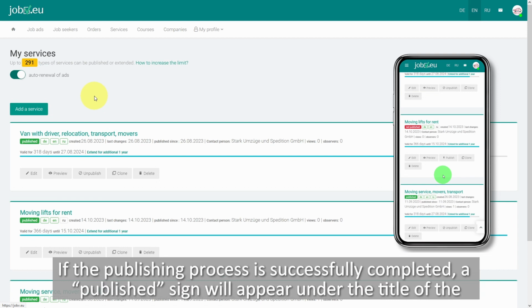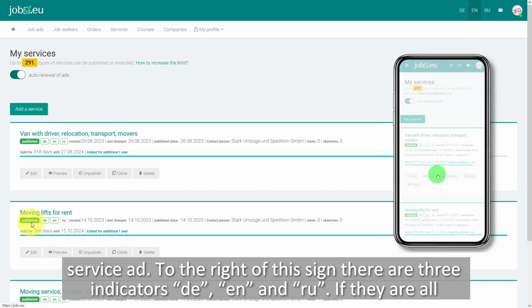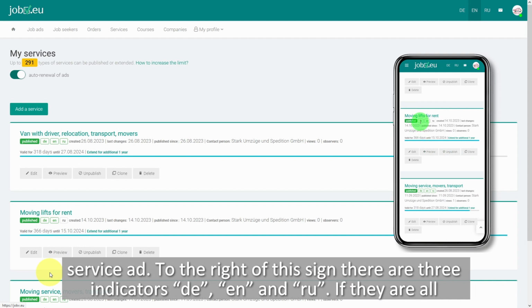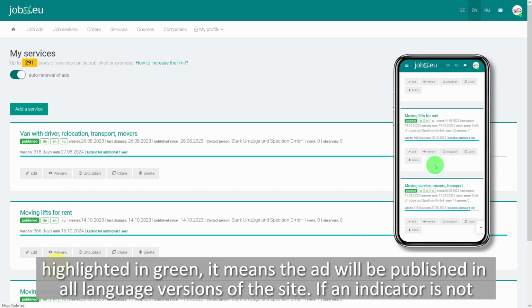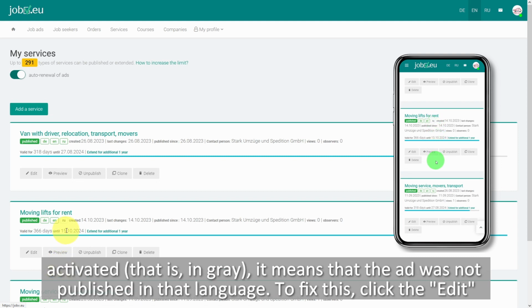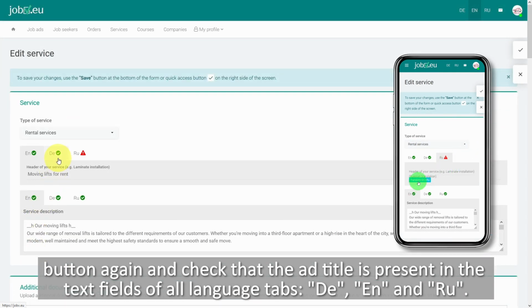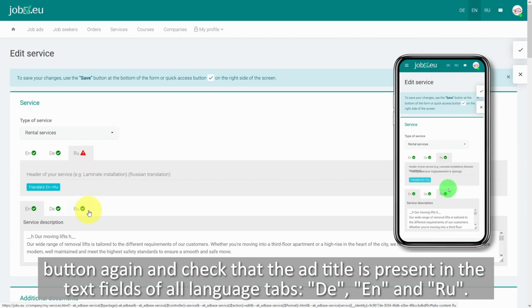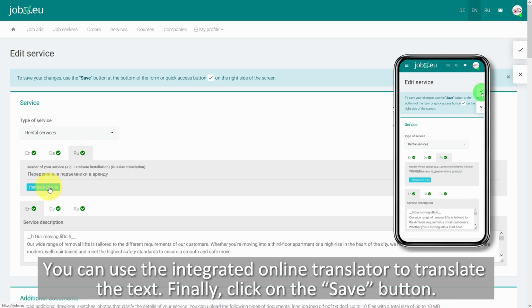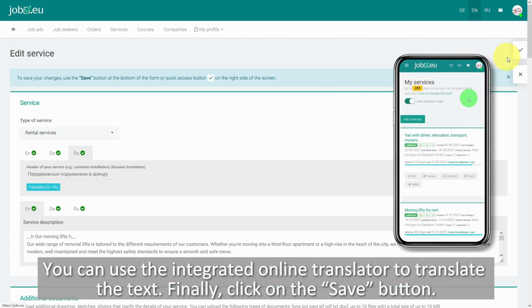If the publishing process is successfully completed, a Published sign will appear under the title of the service ad. To the right of this sign there are 3 indicators: DE, EN, and RU. If they are all highlighted in green, it means the ad will be published in all language versions of the site. If an indicator is not activated, that is, in gray, it means that the ad was not published in that language. To fix this, click the Edit button again and check that the ad title is present in the text fields of all language tabs, DE, EN, and RU. You can use the integrated online translator to translate the text. Finally, click on the Save button.